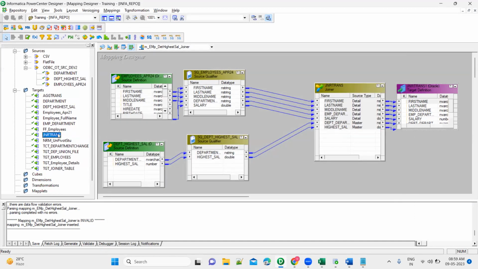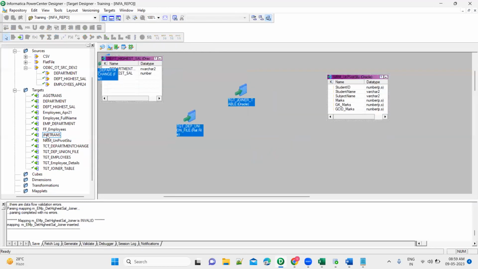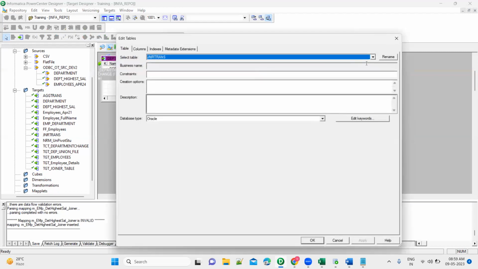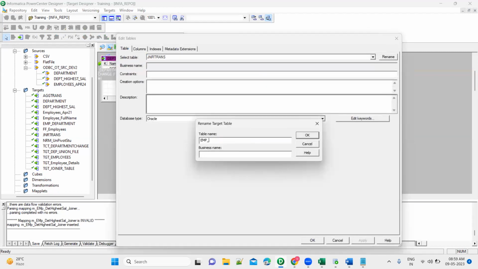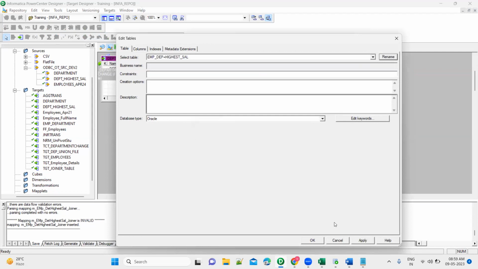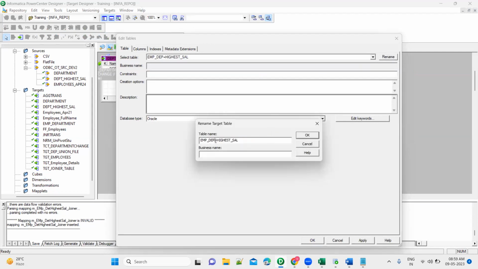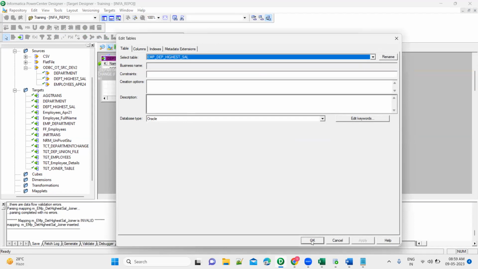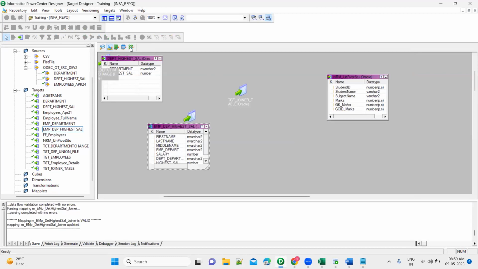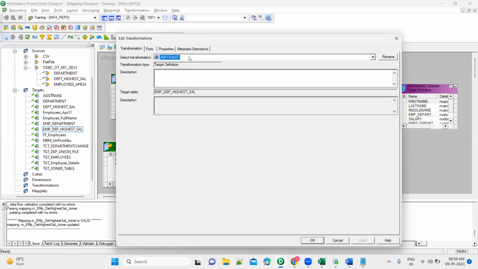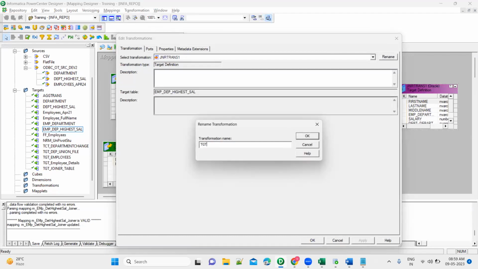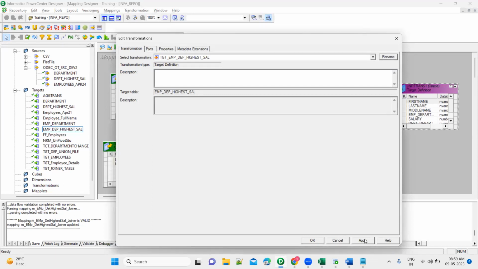So what you have to do? You have to rename this so that you don't get confused, because joiner transformation is given some different name. Let's name it employee department highest salary. So whatever we are doing in SQL, the same thing we are trying to do here, right? Now rename your table as well. This is the target employee department highest salary.